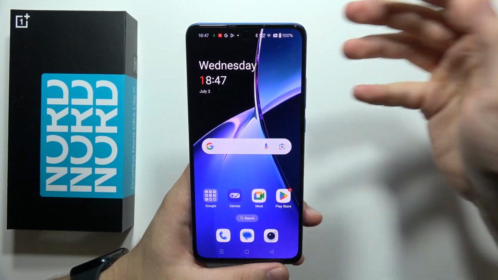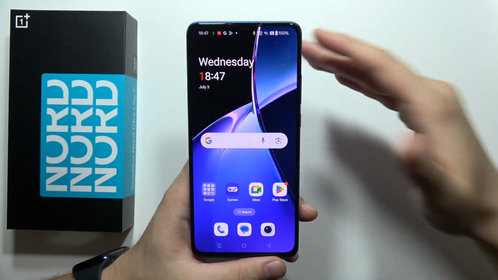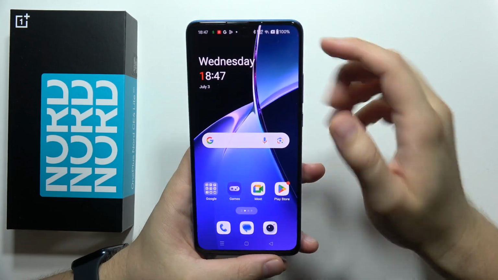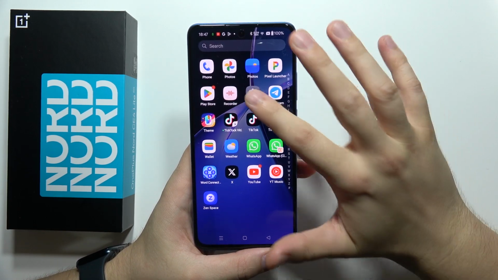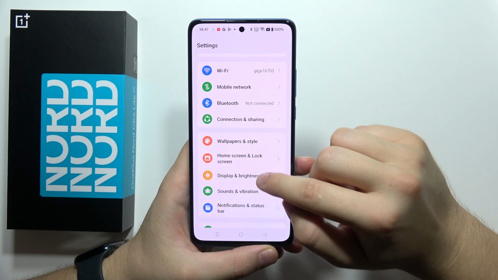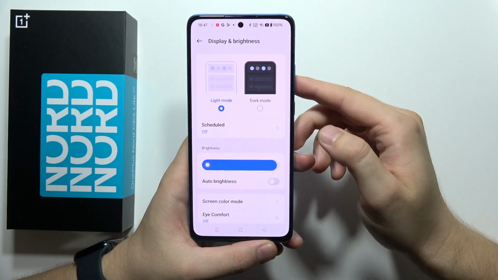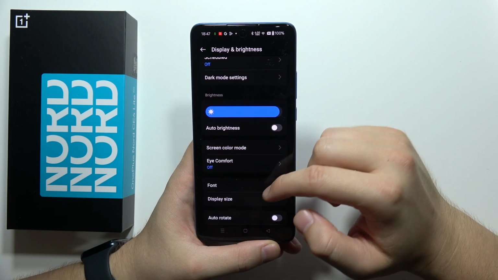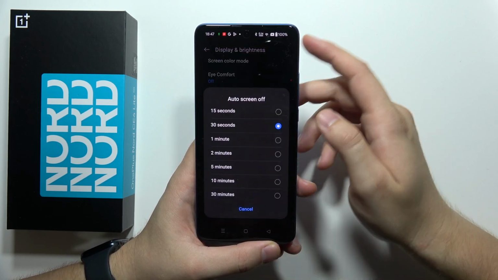Hey, let me show you how you can quickly fix the battery drain issue on your OnePlus Nord CE4 Lite 5G. So first of all, I highly recommend you start with the basic stuff. Go into the settings, open the display and brightness, and first turn on the dark mode. There we go.